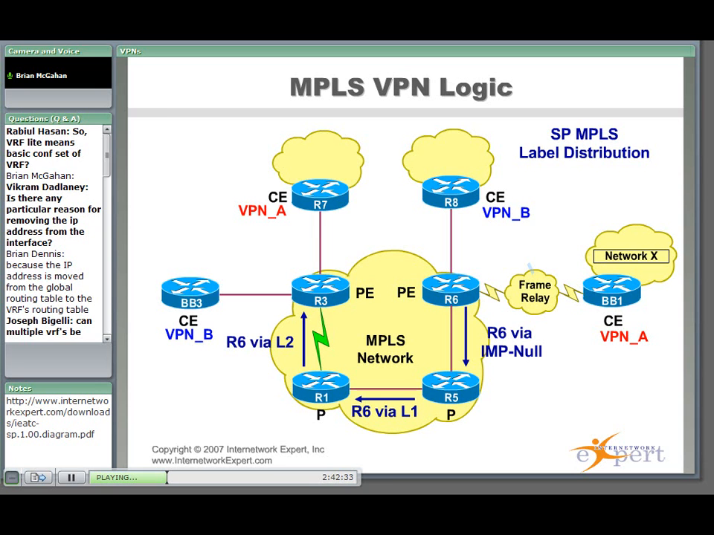Okay, you'll see the terms transport label or IGP label being used interchangeably. The IGP label, the transport label, is going to be the topmost label that is being used for switching through the service provider network. The BGP label, or the VPN label, is going to be the underlying label that router 3 and 6 use to figure out which VRF the final destination traffic is supposed to go to.